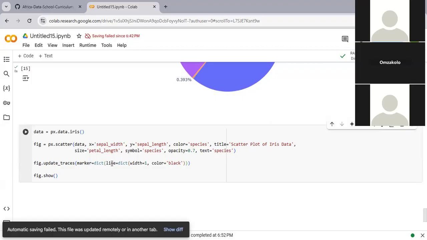We want to customize the line. The line is the border of that marker. And since it's also a dictionary, since we can customize the width, the length, the color, the edges, you use equals dict. Then we now come to the concluding part, which is width equals 1, then color equals black, then fig.show. I think we're good till there. I hope I've explained it in a way you guys have understood.